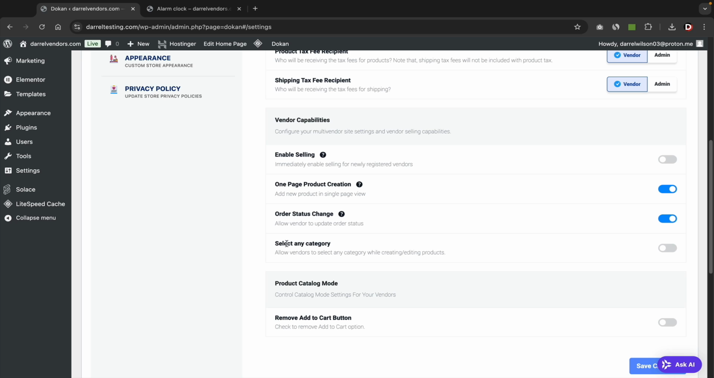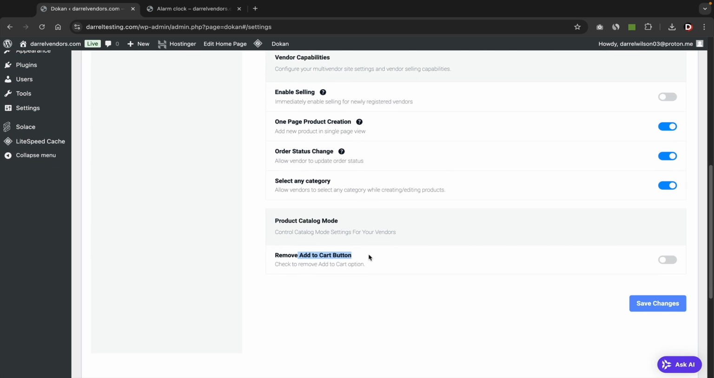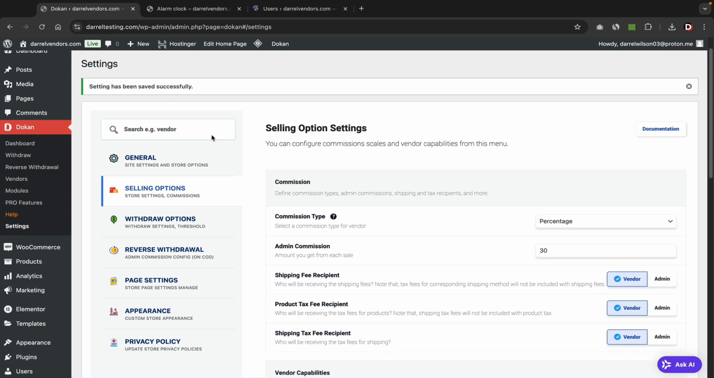Select any category. This will allow vendors to select any category while creating and editing products. You want to turn that on. And then at the bottom, you have the remove add to cart button, which could be ideal for catalog websites, but most of us are not running that. So we're going to leave that off and then click on save changes.